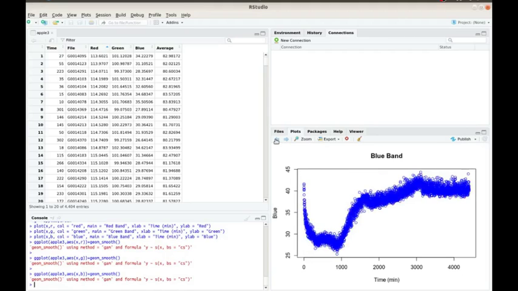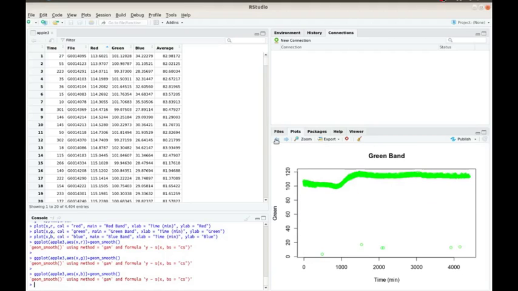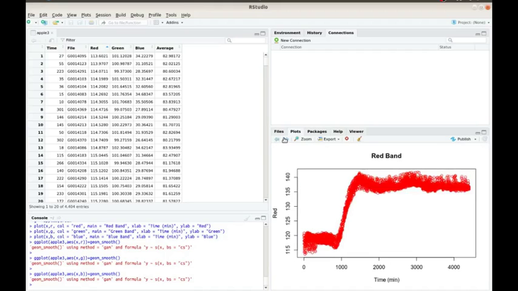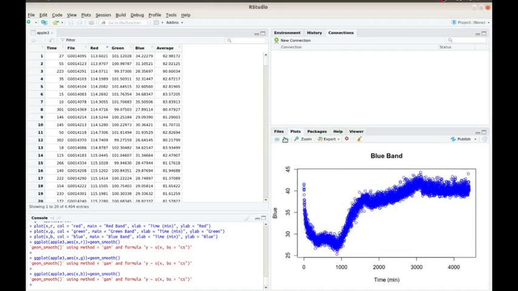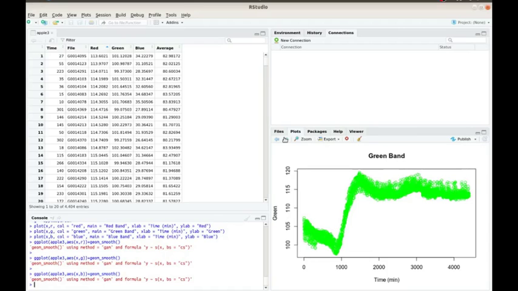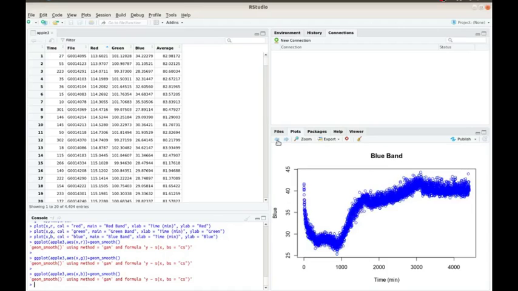Compared to the previous, much cleaner, especially in the green band. Good representation of data. And that's it. That's how you correct dirty data.